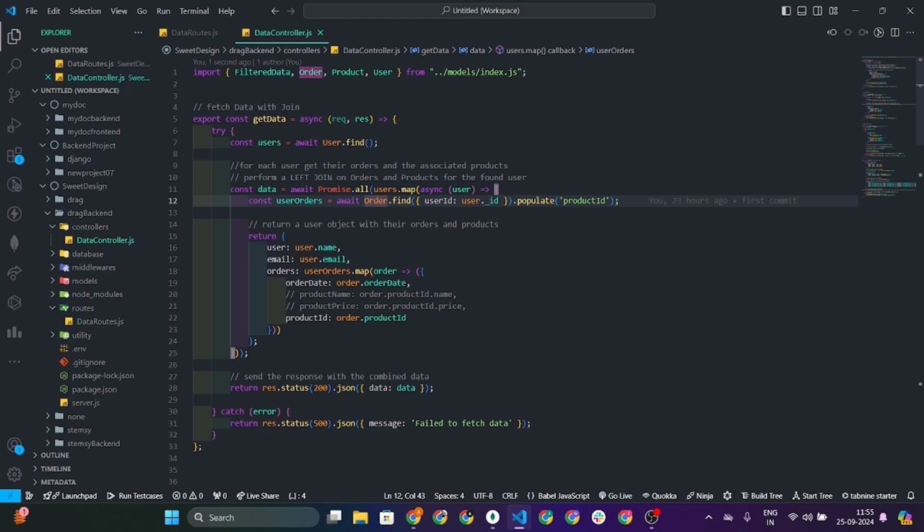So here I find all the users, inside the order ID, and populate it with the product ID. So this data will be associated with order data, product data and user data as well. And I will return this data to my frontend side.